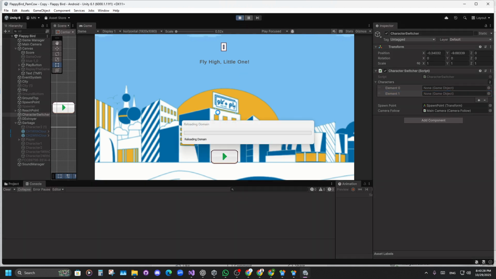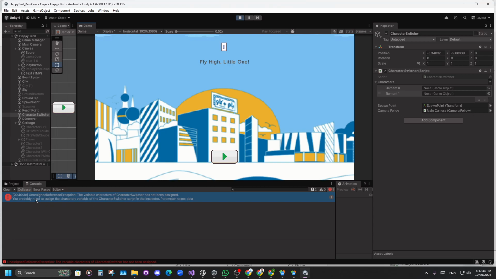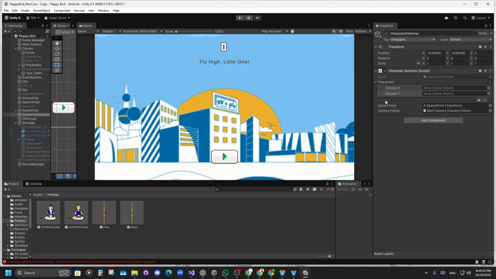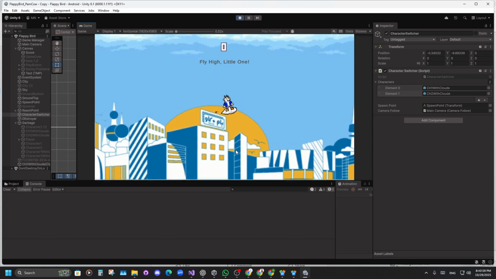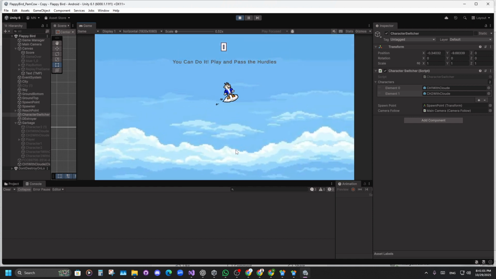For example, if we add elements and try to play again, we can see that we have an unassigned reference exception. That's the same problem, the null reference issue. Basically we have not attached the reference here. So we are going to assign the reference here. If we attach the reference and try to play again, let's see if we get a problem or not. Yeah, right now we are not getting any problem related to the null reference.